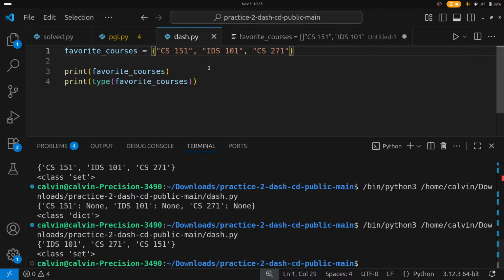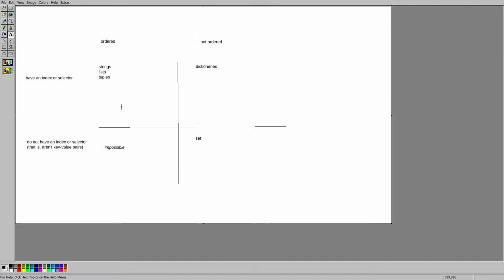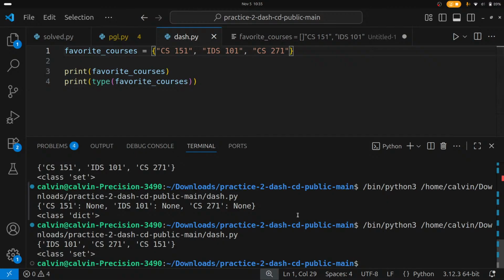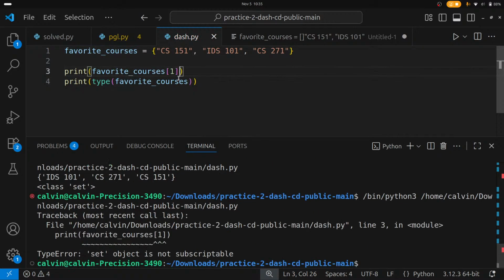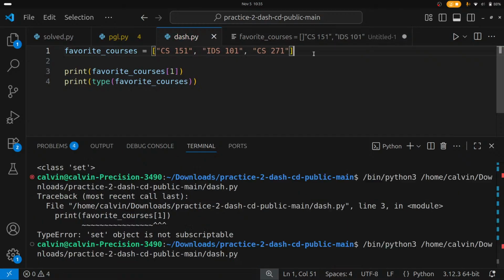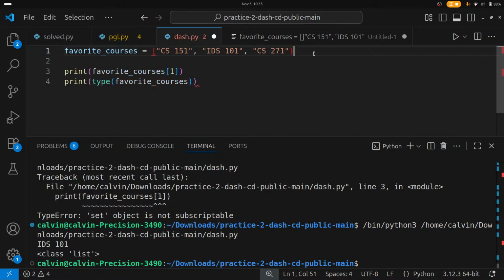And I know what you're thinking. You're thinking, well, didn't you just over on this screen say that there's not an index or selector? So how do I check to see if there's things inside the set, right? So you can't say, for example, favorite courses 1. That's against the law, right? But you could do that if you had a list. That's allowed, right? So how do I gaze upon the nonsense within my set, right?